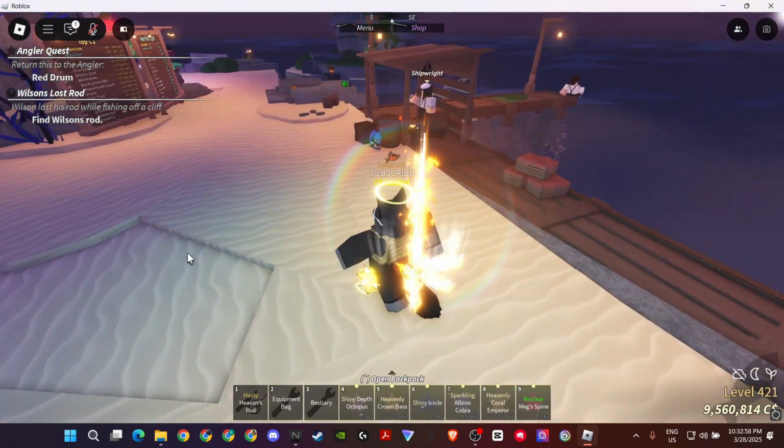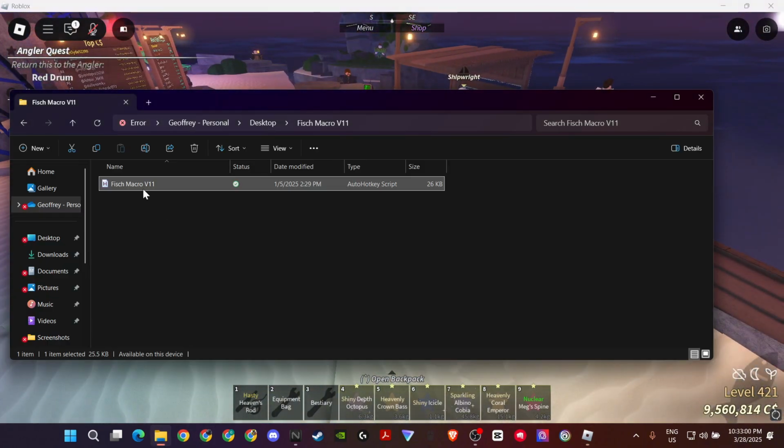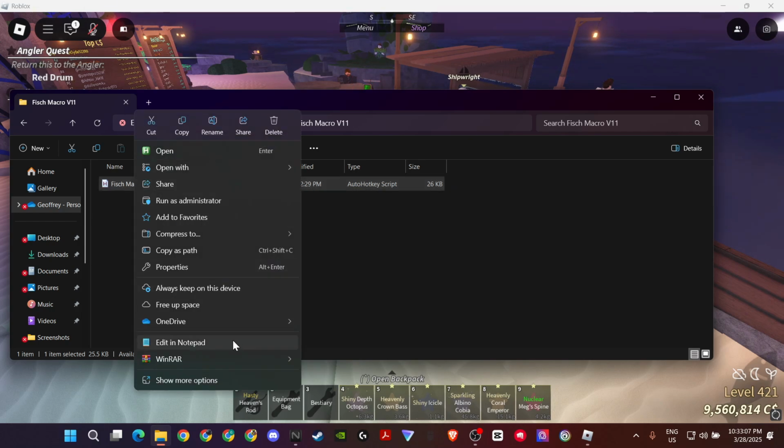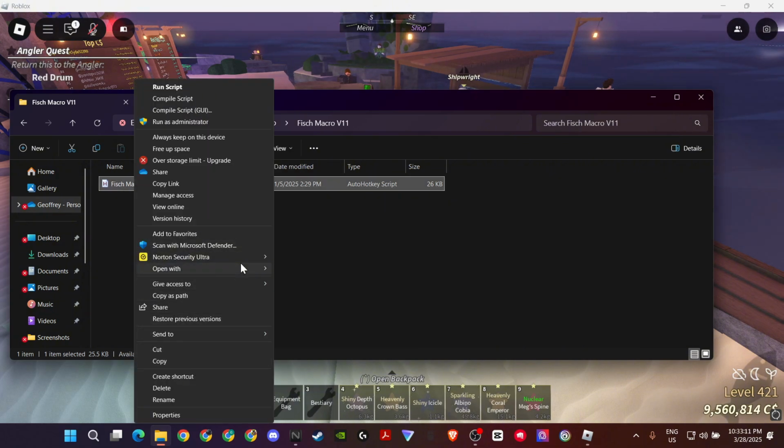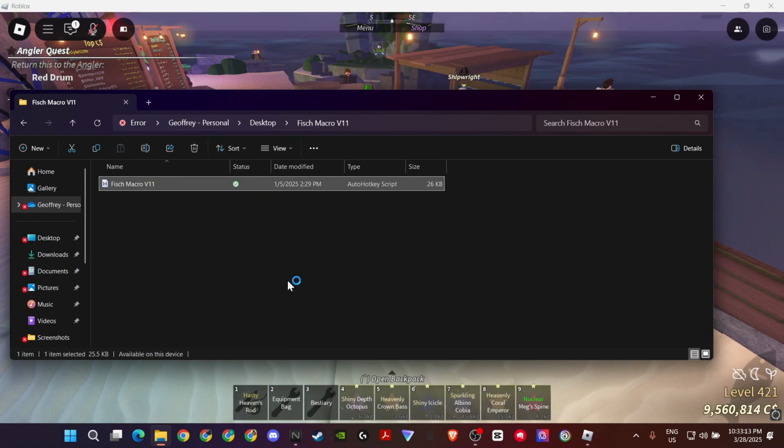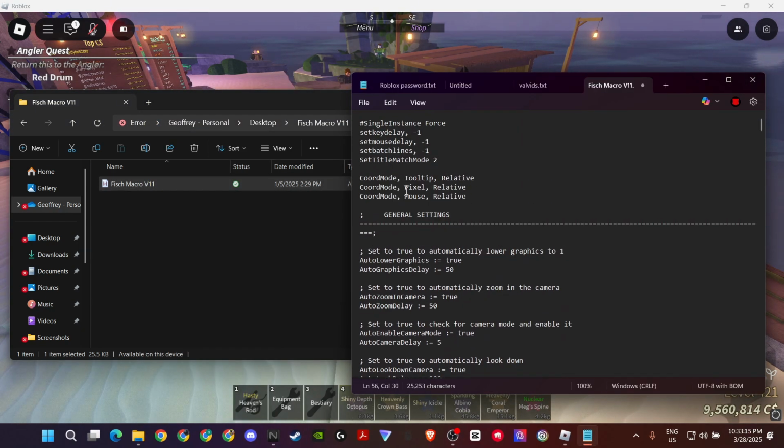If for some reason the key on the macro is different than the one you have in Roblox, all you guys are going to want to do is go to fischh macro V11 or V12, right click, press edit with notepad. If you don't have this option, then go to show more options, and then go to open with, and then go to notepad, and you should be taken right here.